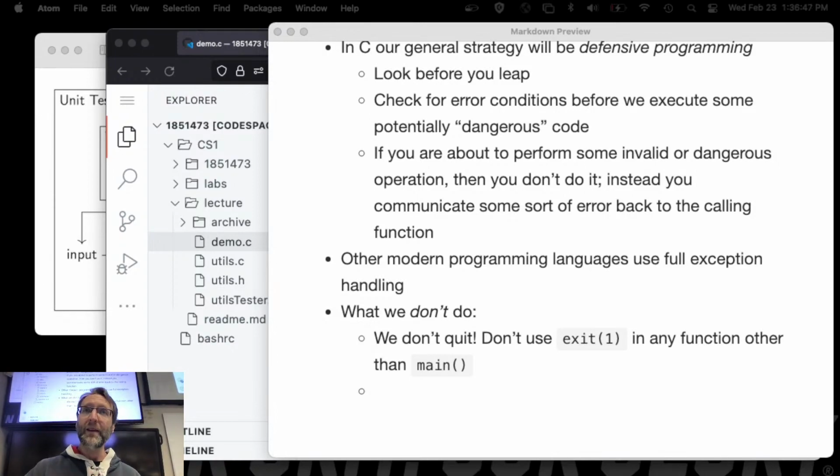It is okay, right, to quit in main if you don't have the correct number of command line arguments, or the command line arguments are bad input, right, negative balance or something like that, like you did in this last hack. It is okay to quit in main. It is not okay to quit anywhere else, right?